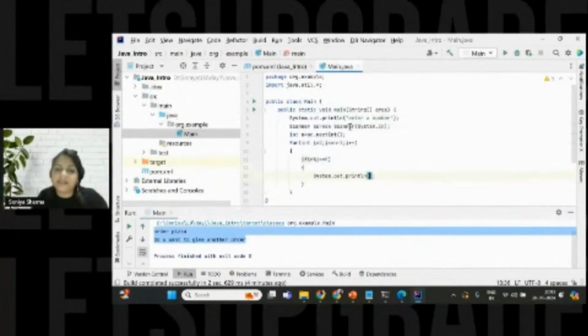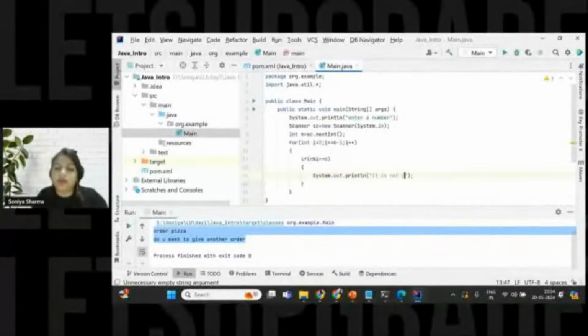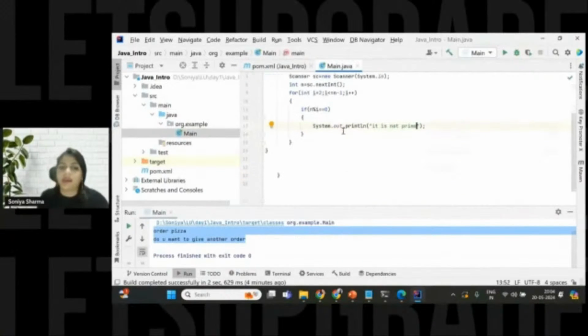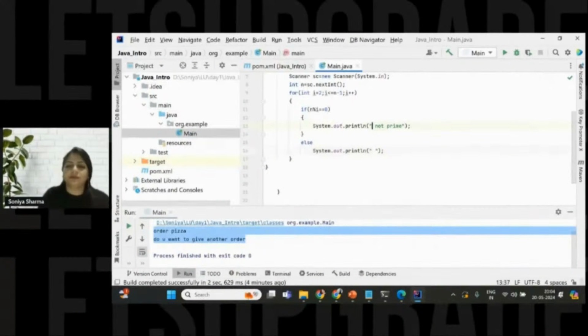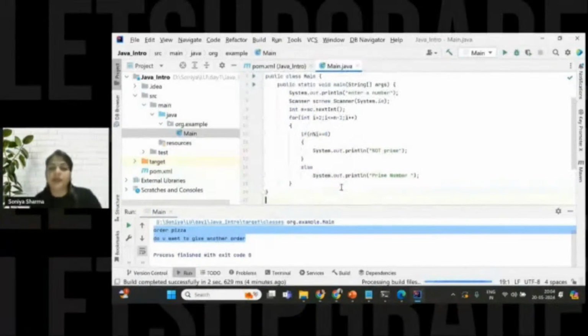it is not prime. Let me write it in double quotes, "it is not prime", else it is prime. I'm going to modify this program. Just see how I'll modify this. Not prime, let me write it like this, not prime, prime number. Okay. Now what problem happens?